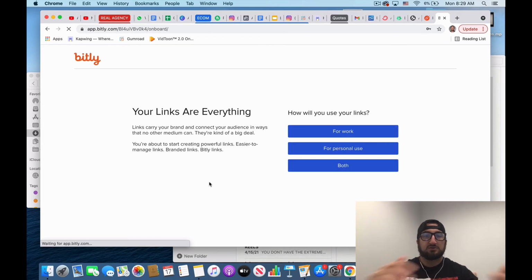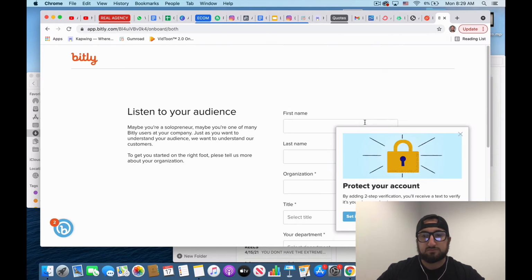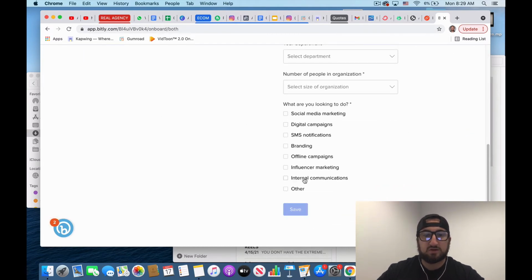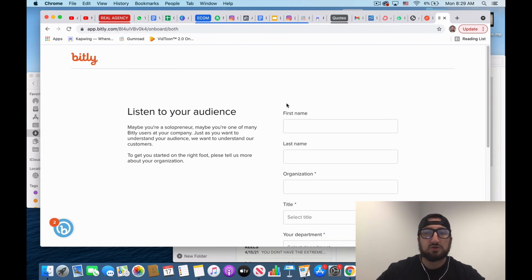It allows you to go in and shorten those links up. And Bitly is also available on your phone. I won't finish that setup now because I don't really care to.